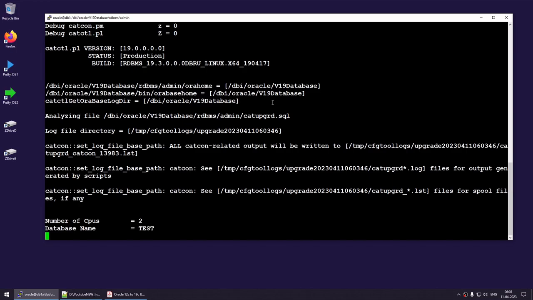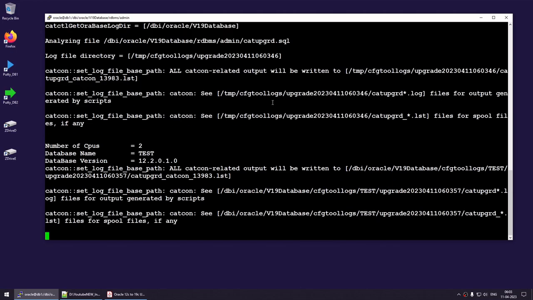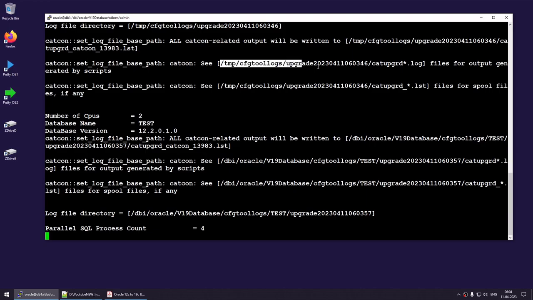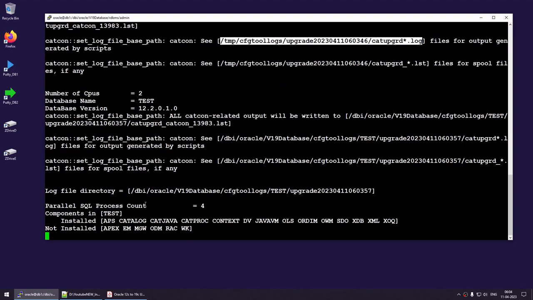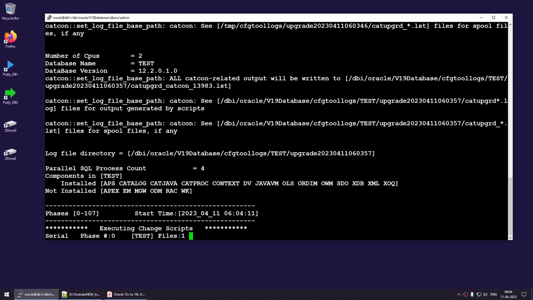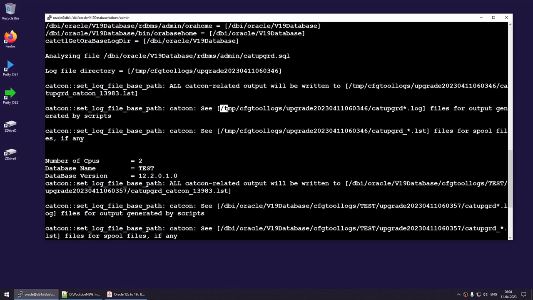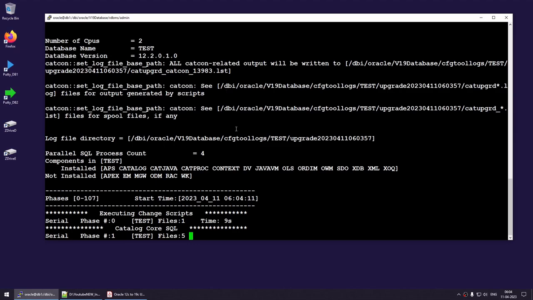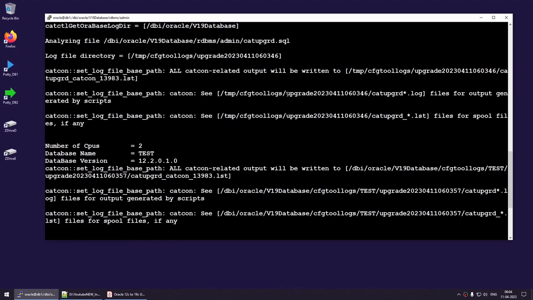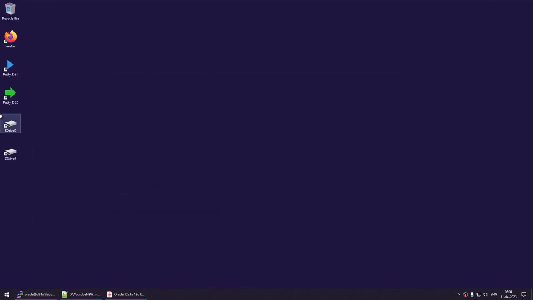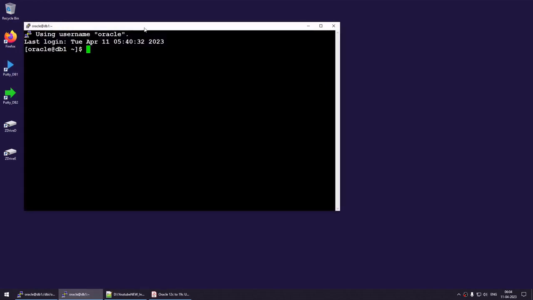Now what I can do is take a look at the upgrade.log. There will be a lot of upgrade logs, and it has identified that the number of CPUs is 2, the database name is test, and the parallel SQL process count is 4. So it's going to upgrade the database. If you go to this particular location, the temp, where is it? The upgrade is going to take some time. So let me open one more session, and you should probably do this in nohup mode to avoid the risk of your sessions getting disconnected.